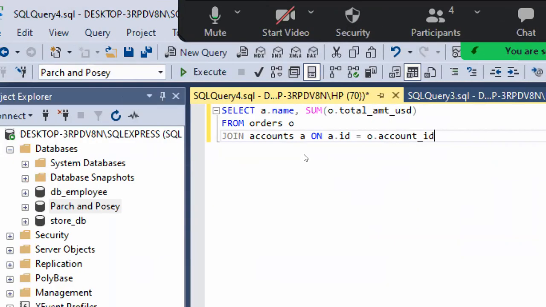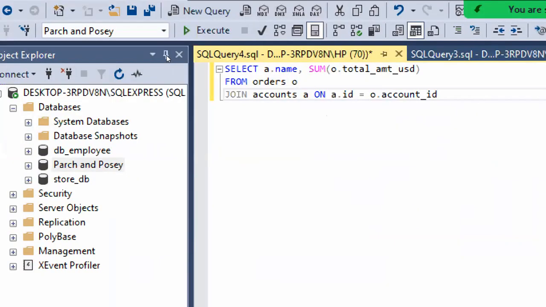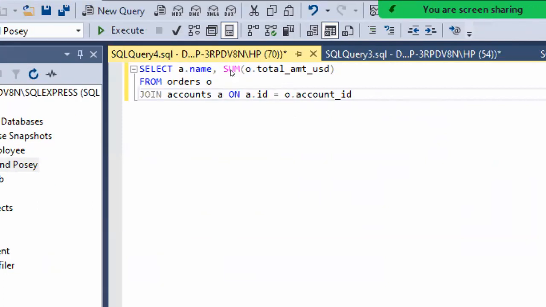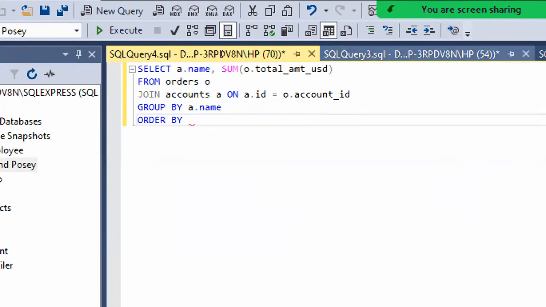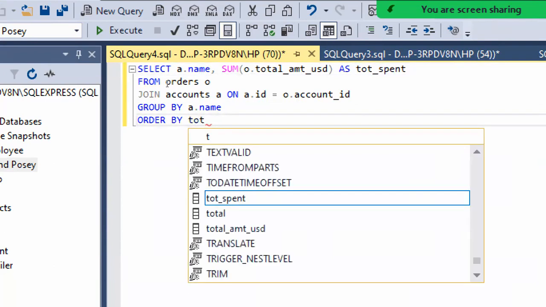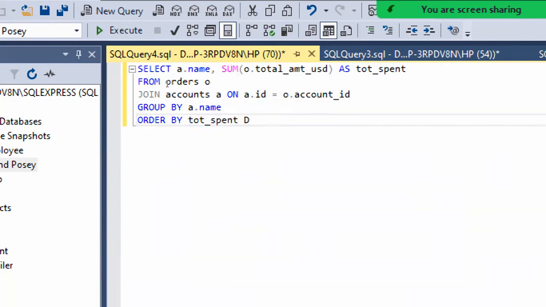And since this is an aggregation, we need to group by. So we'll group by the account name. So I'll say group by account name. And we can also order by, so let me call this as total spent. All right. So order by total spent in descending order from highest to lowest, right?